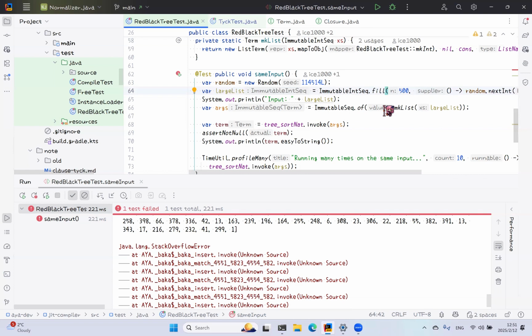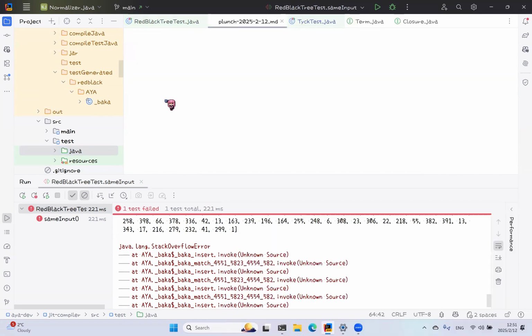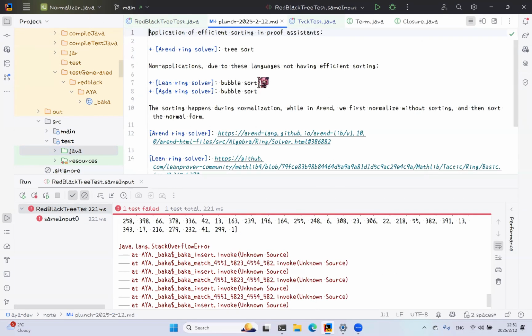So why is a sorting algorithm relevant? I want to give some remarks. Why does this matter? Because a sorting algorithm is crucial for implementing a ring solver.